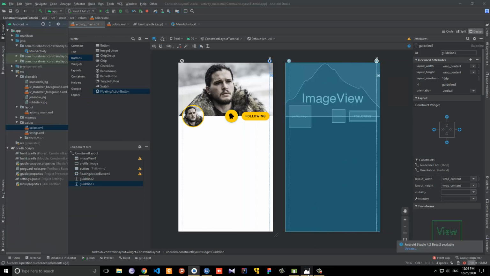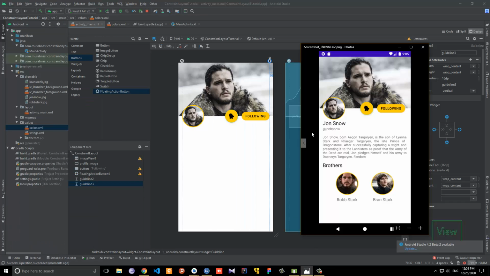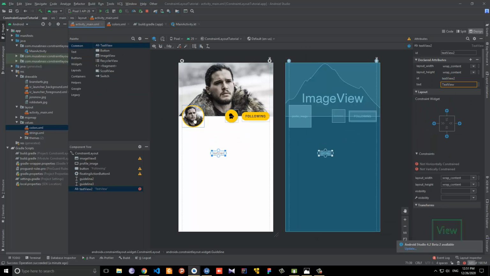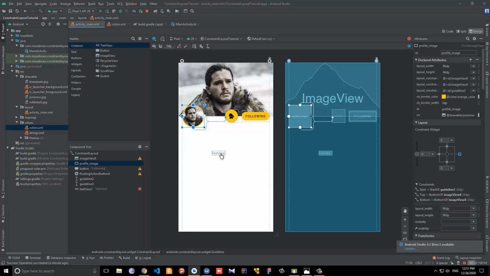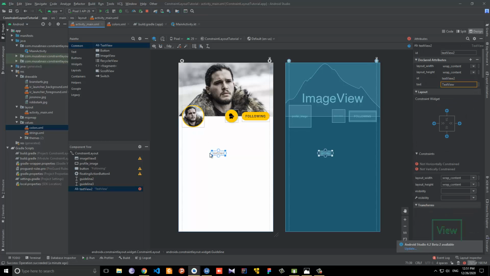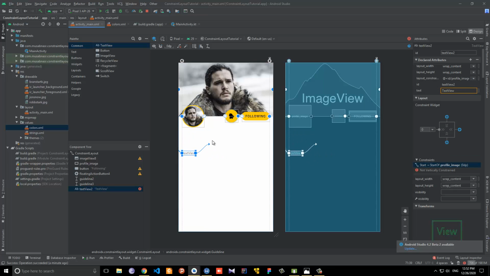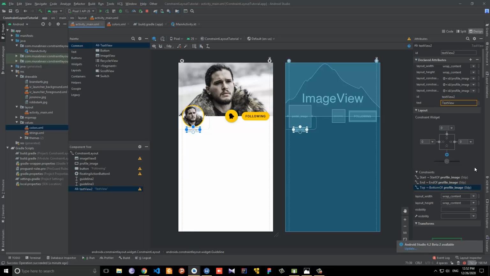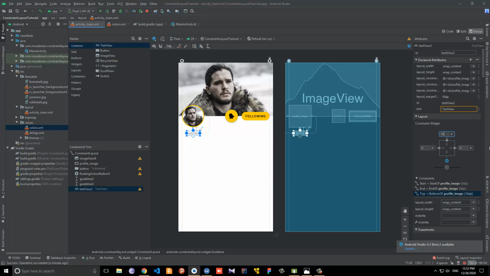Now let's just add these two text views for now. Just a text view, go to the common section and drop it, and we need to constrain it to be attached to this circular image view. So grab the left constraint and constrain to the left of the image, and grab the right constraint to the right of the image, and the top to the bottom of the image. We can give it 16 dp of margin.